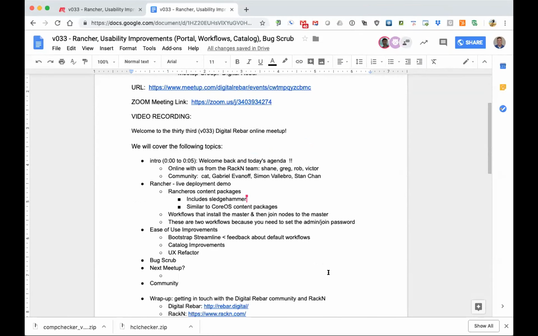Okay, so up next, we're going to talk about a general topic, which is a number of usability improvements and ease of use changes in a couple of areas of the product space. One, stock workflows with bootstrapping for Streamline. This ties in a little bit with preferences as well.